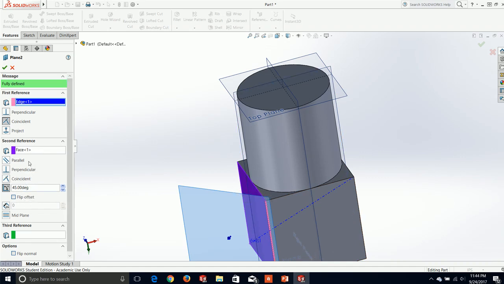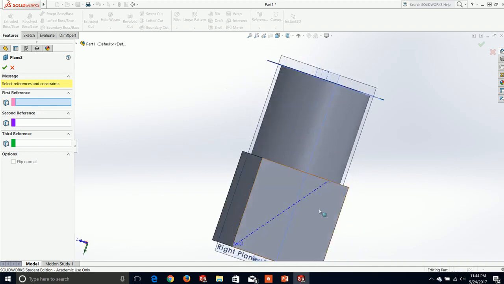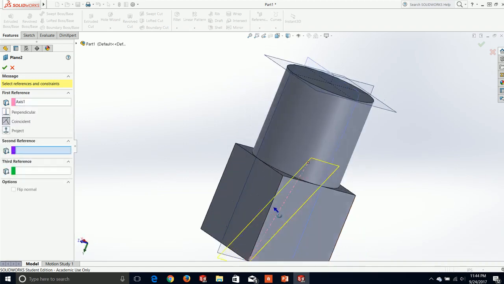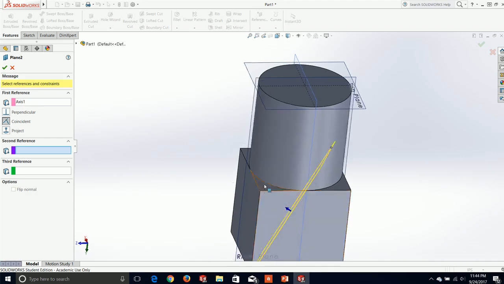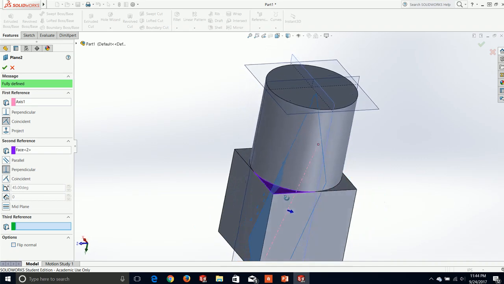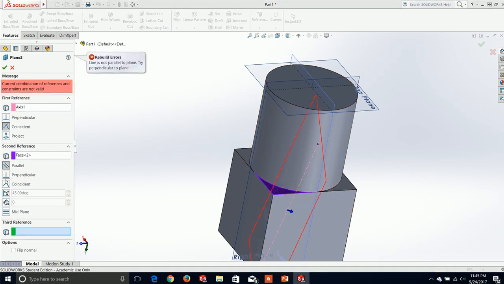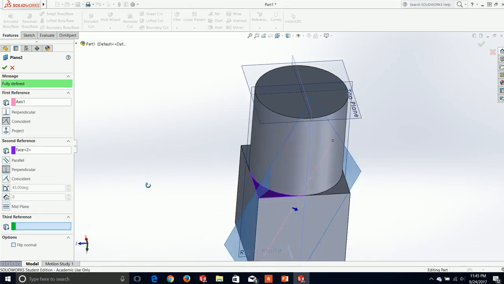So let's take a look at some other things we could have done. Say I wanted to create a plane on this axis that I made. So I select that axis. I need to give it some more information. So let's click at this and see what happens here. It defaulted to coincident with the axis, but it's going to be perpendicular to this surface right here. Parallel doesn't work. Coincident doesn't work. Just perpendicular works.